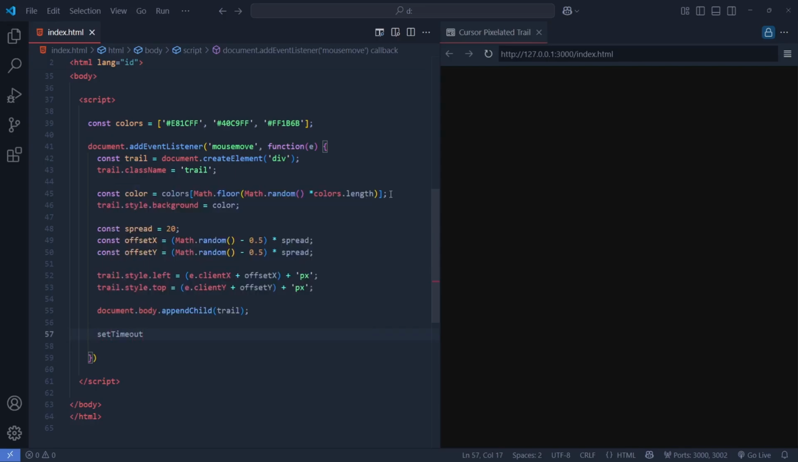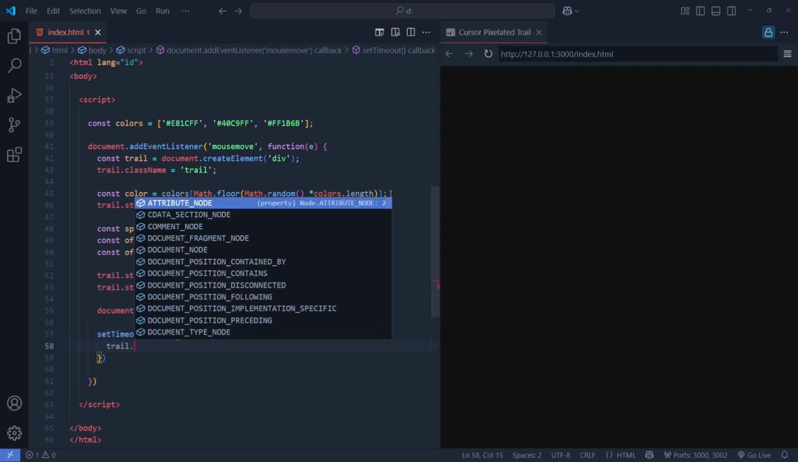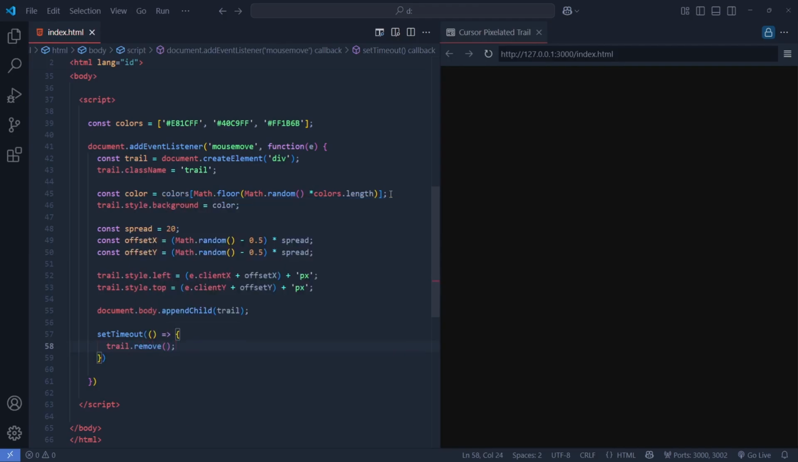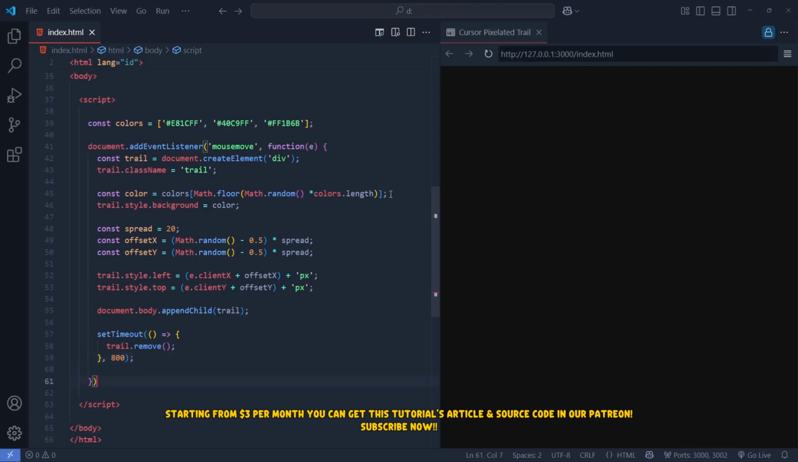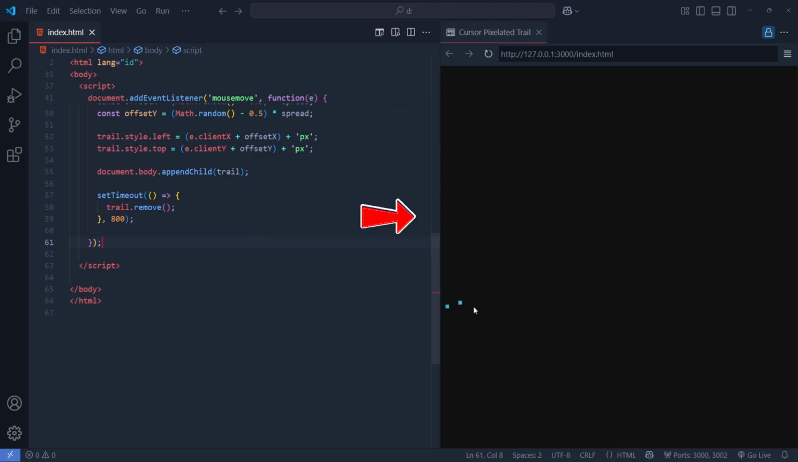Finally, a setTimeout function removes the trail element after 800 milliseconds, keeping the DOM clean and preventing performance issues while also perfectly syncing with the fade-out animation duration. As the final result, moving your cursor across the screen leaves behind a beautiful trail of tiny, randomly colored squares that fade out smoothly, creating a mesmerizing and dynamic visual effect.